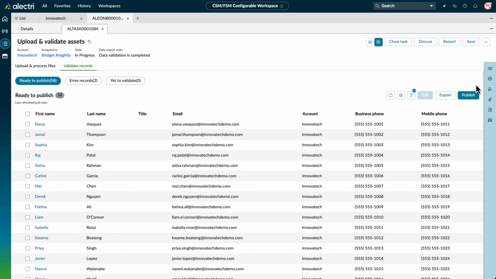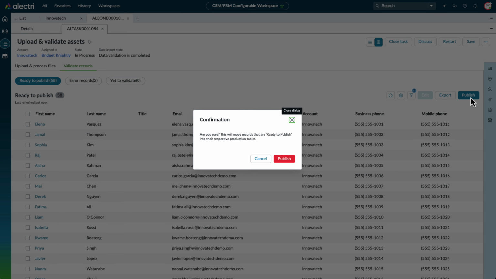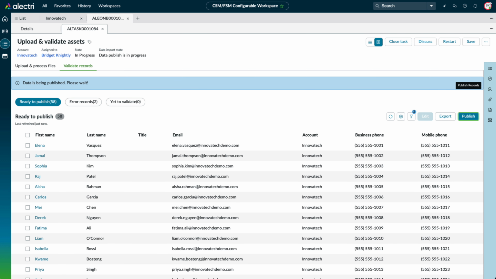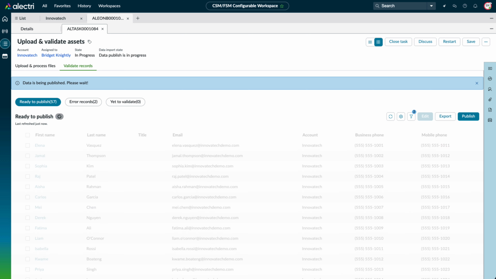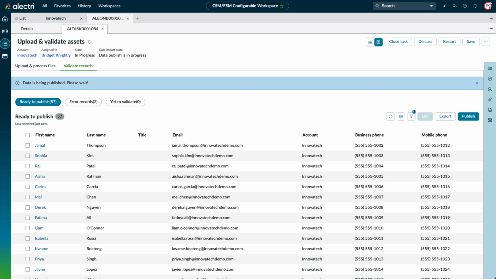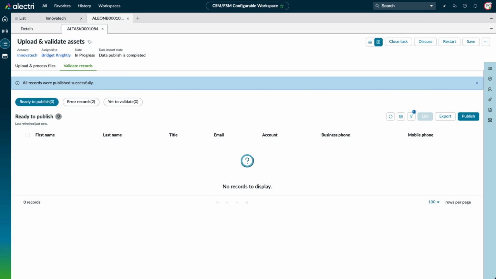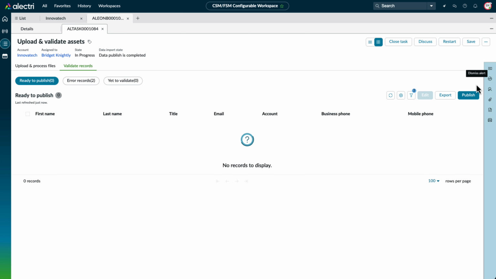Satisfied with this, Bridget clicks Publish to commit the data into the instance. The time required to complete this step will vary depending on the complexity of the transform maps underpinning this validation, during which the data import state will be updated on the data validation task, and once complete, you'll notice the temporary rows are removed from the task.